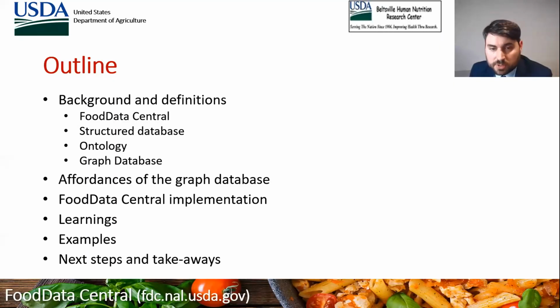There are a few topics that I want to give background on before we get started today, so you have a good foundation of what I'll be talking about. I'm going to do a quick overview of FoodData Central, followed by some definitions. What is a structured database? What is an ontology? And then ultimately, what is a graph database?